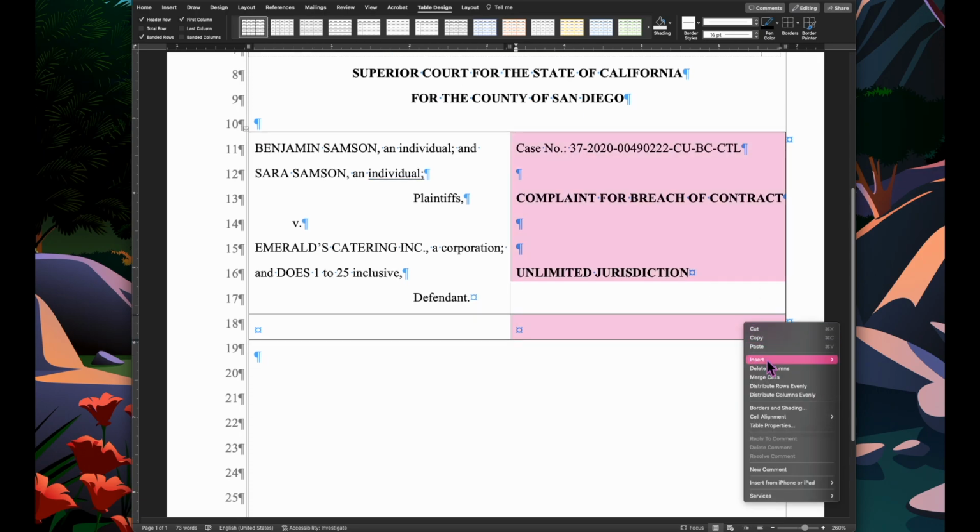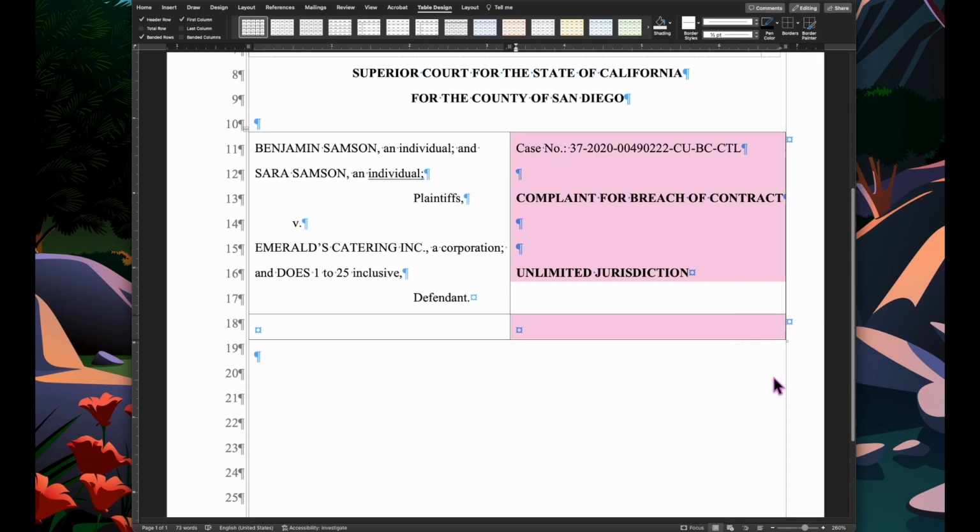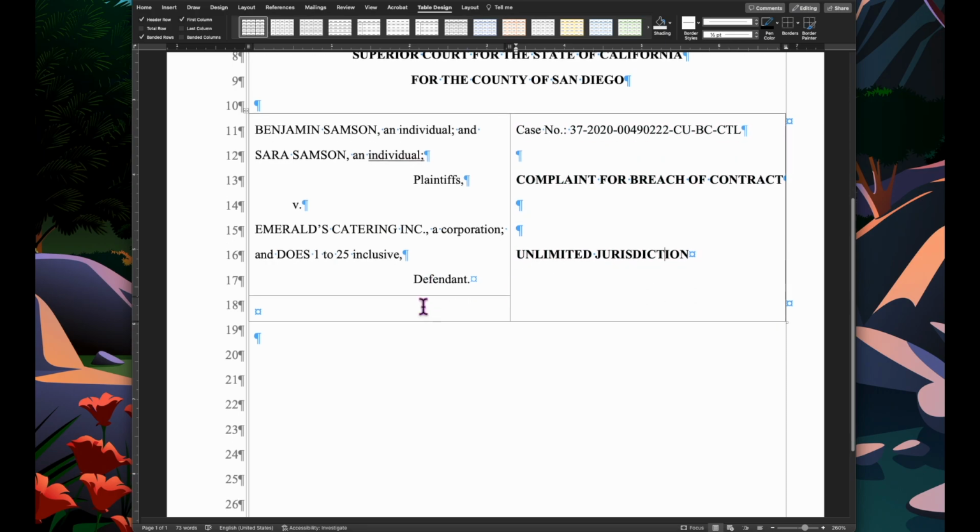Here, I'm just merging the two cells on the right-hand side of the caption box, and underneath the party information on the left is where I'm going to add the related cross action. If you do not need this section, feel free to leave it empty with no borders so that you may use it whenever you do have a cross action.